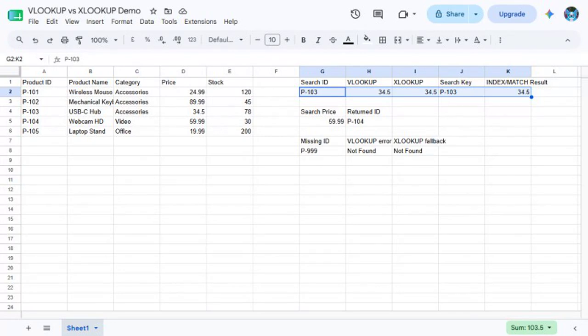Match doesn't return the price, it returns the key's relative position inside that range. Index wraps around it, index of D2 through D6, and then the position match just found. So index walks down the price range to whichever position match pointed at and returns the value sitting there. Let's confirm: the same price as VLOOKUP in column H, the same price as lookup in column I, and now the same price again from index and match. Three different formulas, one correct answer.